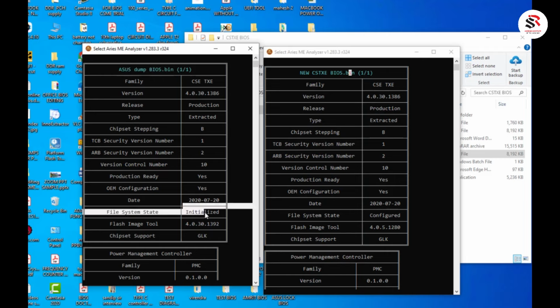So this file is in the initialized state, and this file has become configured. That means we have successfully done our clean CSTXE regions. This file comes into the configured state. Okay, so these things we are done. So what I'll do, I'll minimize both the files.